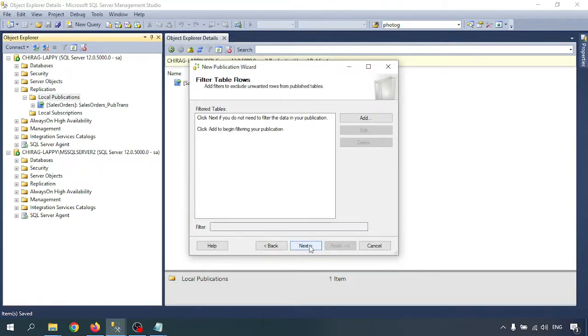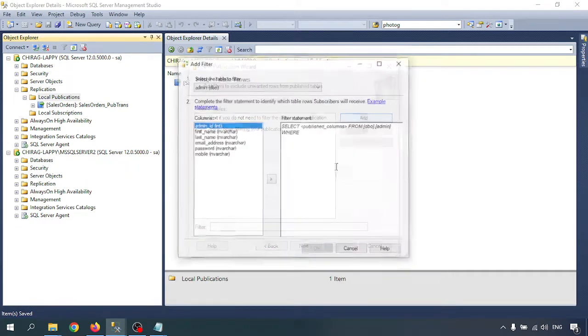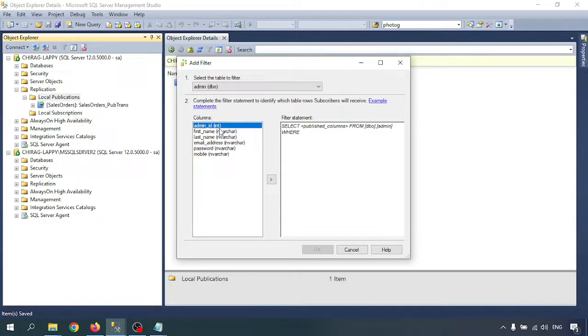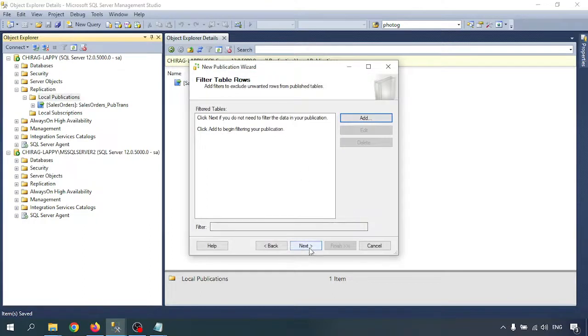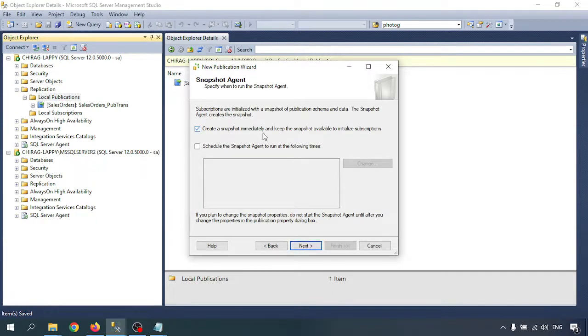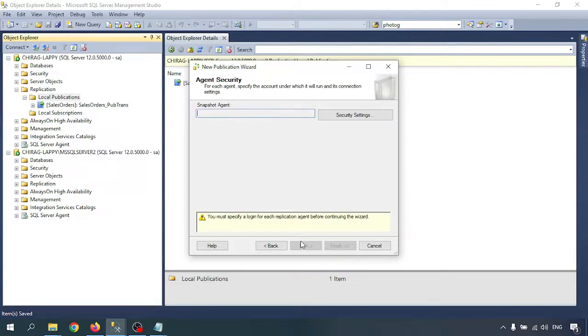Go to the next. If you want to add any filter on a table, just like any condition, for example you don't want rows where the first name, last name, or email address is empty, then you don't want to replicate that data, so you can create a table filter here. Go to the next. Here I want to create a snapshot immediately and keep the snapshot available to initialize subscriptions, or you can schedule the snapshot agent to run at the following times. So click on that.